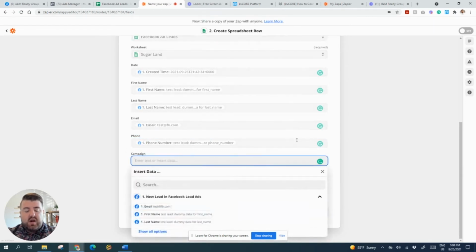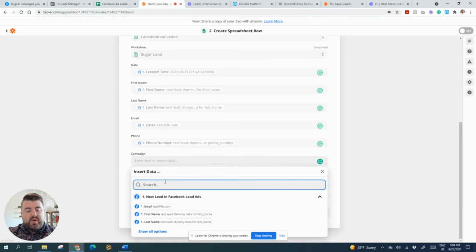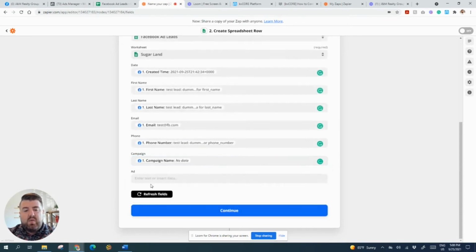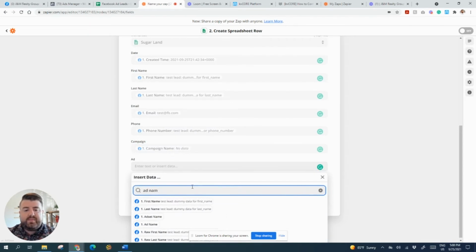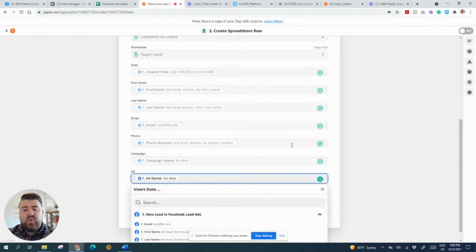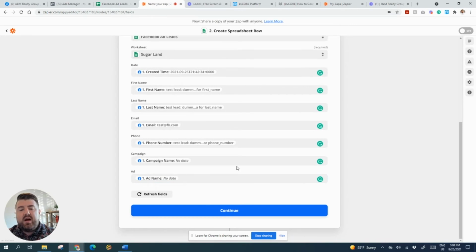And I'll show you this. You can also just filter through. So campaign name, and then we're going to want ad name. Perfect. Now let's say you wanted to put in something specific here. You can type text. So we could put Sugarland ad, if you already wanted to say something specific. However, we're just going to do that because sometimes that form can be used for multiple things. And that way, you know where that lead is coming from.